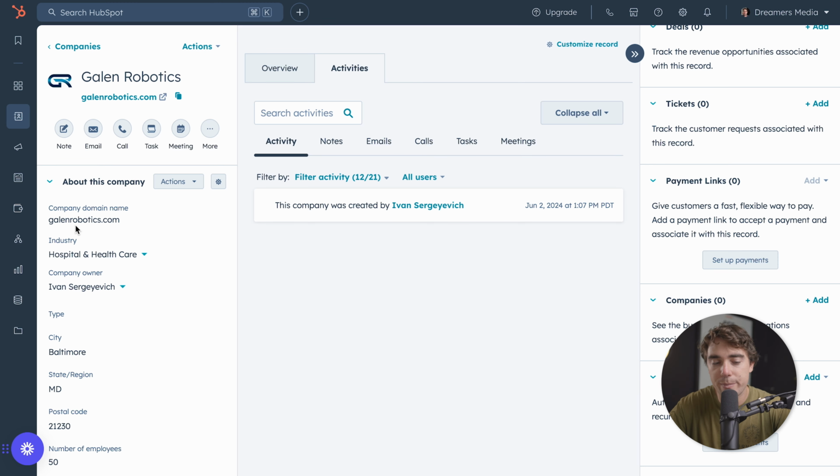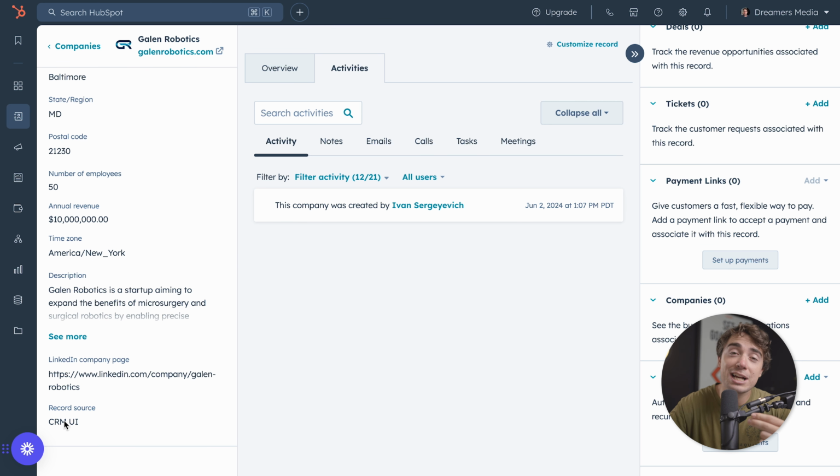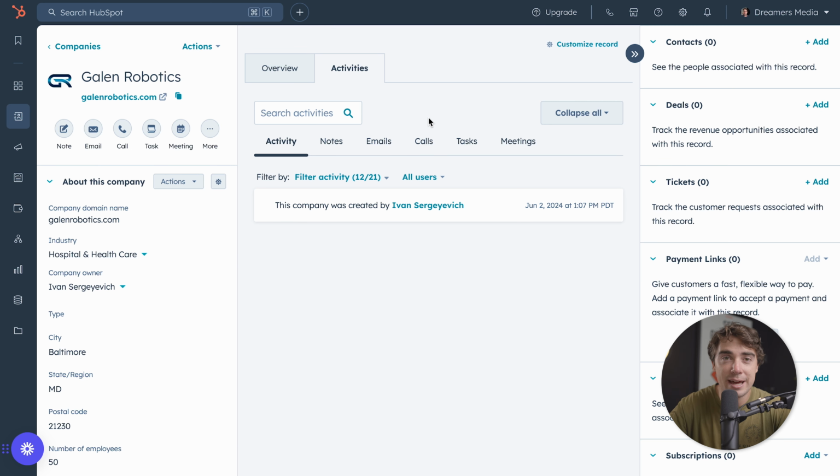And again, all this information when it comes to domain name, the industry they're in, type, city, state, postal code, stuff like that, it can actually also be edited. And same thing can be said about the actual information that you can see in the company or the deal record or the contact record. You can customize it right here on the right hand side. So we'll just go ahead and press customize record.